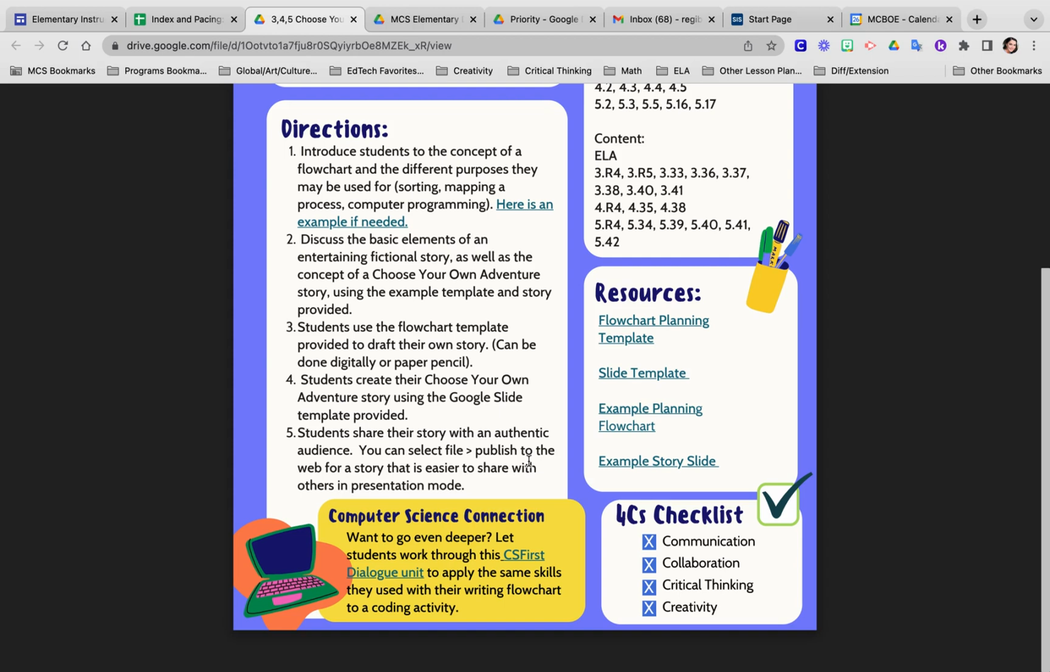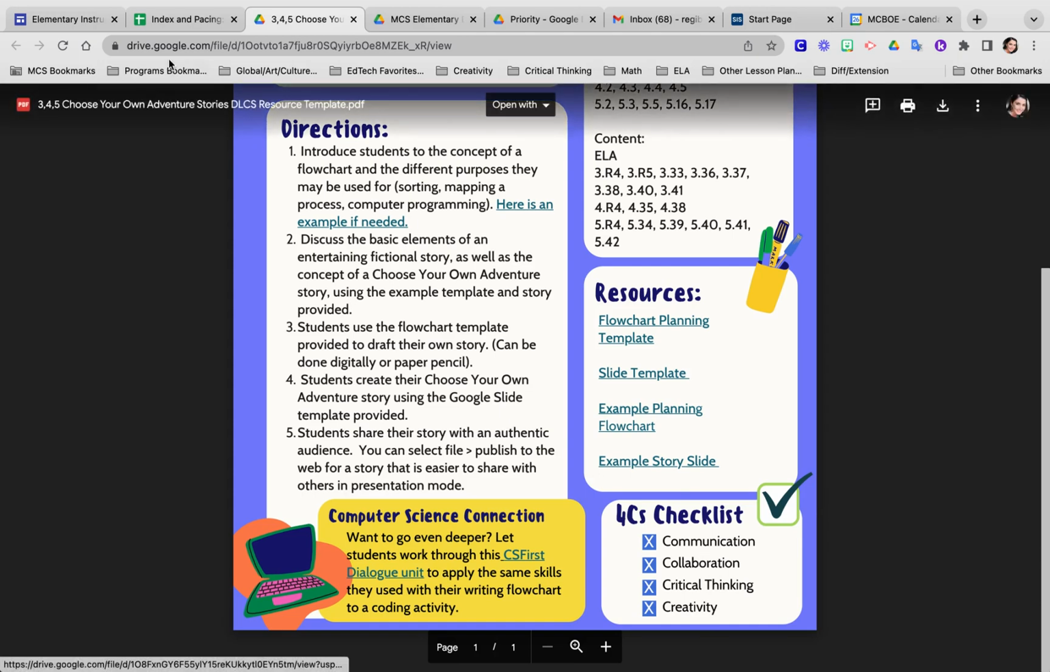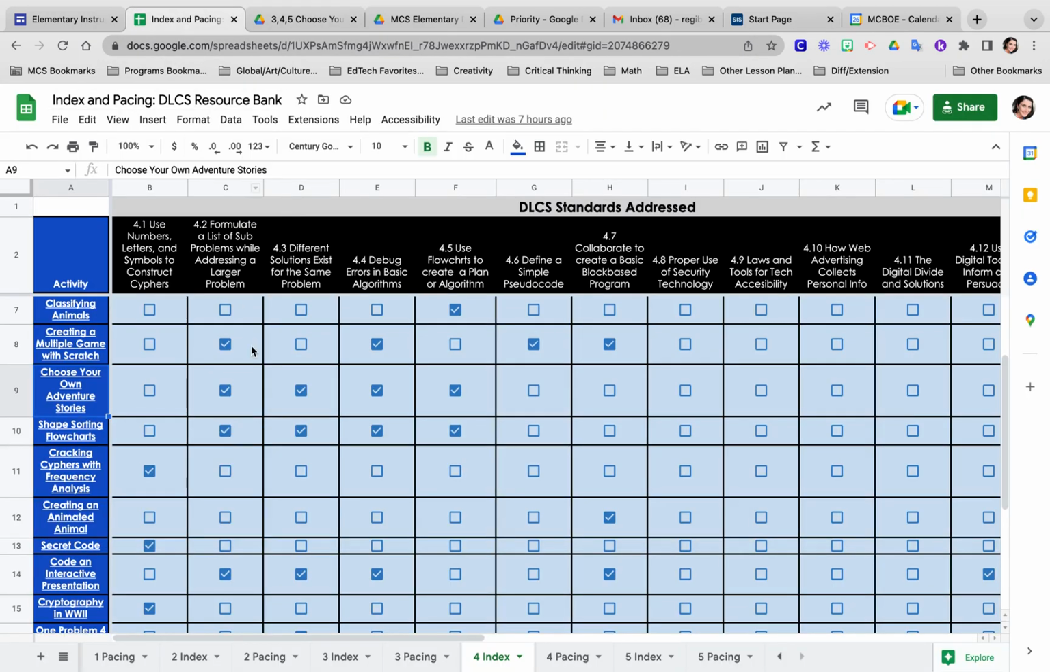So if you would like to make that connection and utilize your device with the activity, there are always going to be some suggestions in that box to do that as well. And then you've got your 4 C's to see which of the 4 C's foundation that we have for our one-to-one integration is being covered in this particular activity.